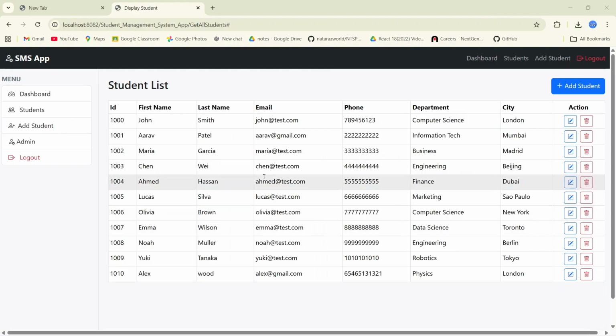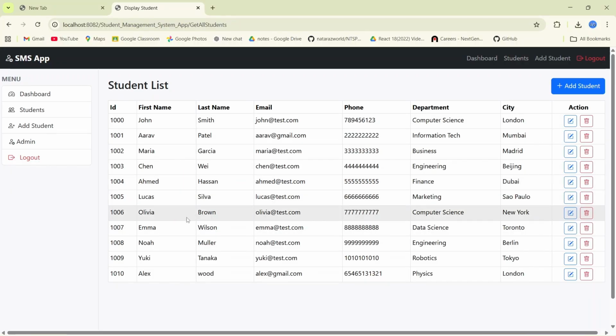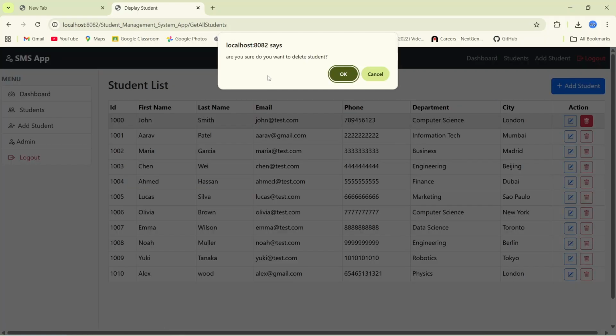Let's go back to our application. This is our application. Go back, refresh the page and open view students again, and I'm going to delete first student record. Just click on delete. It is asking for a confirmation message. Are you sure you want to delete the student? Click on OK. It is saying delete student is not available.